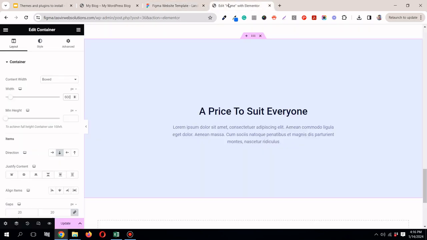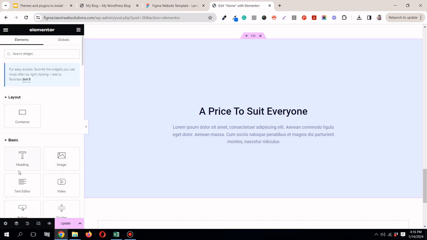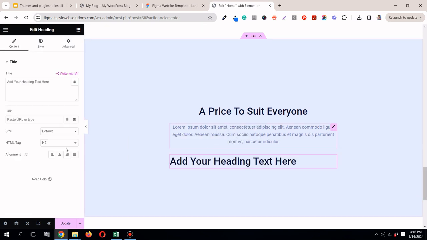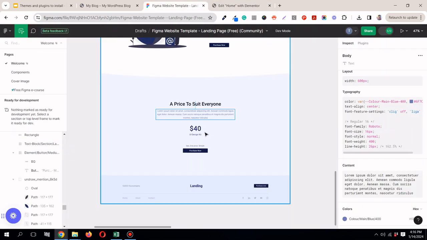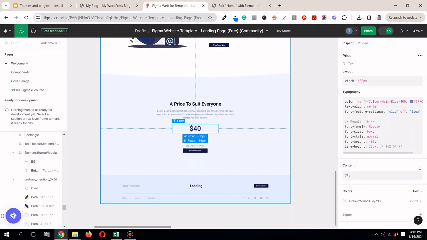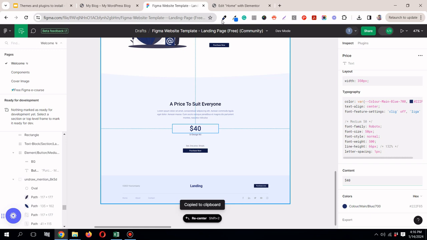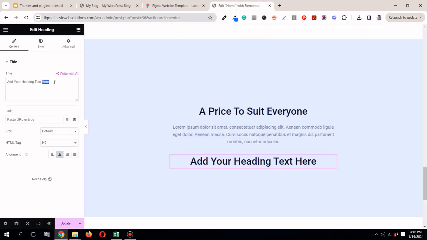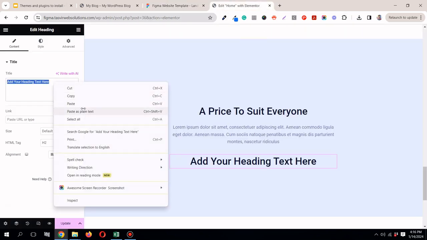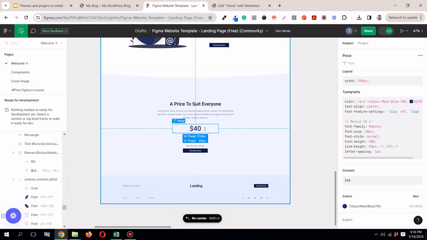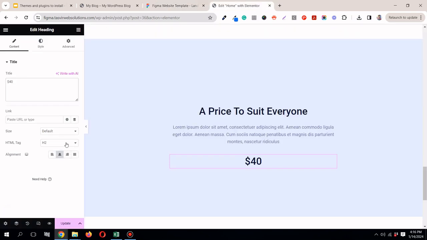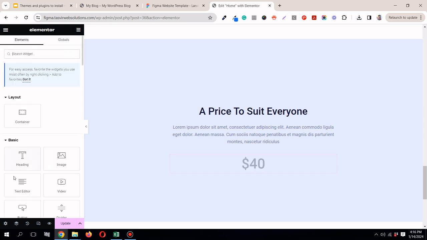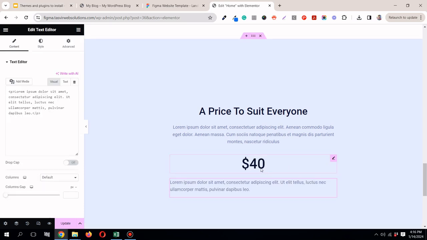So that it's like this one over here, and let's add another title element, center align it and change it to this content. Let's change it to $40. Okay, let's check the size. What's the size over here? Font size 50. Okay, let's set it to H1 so that it's like this.